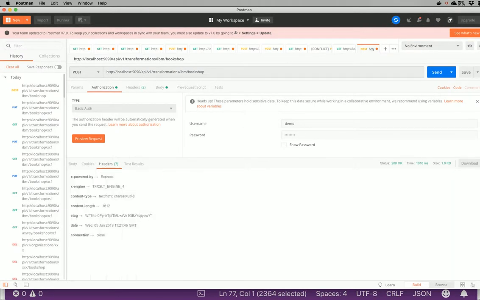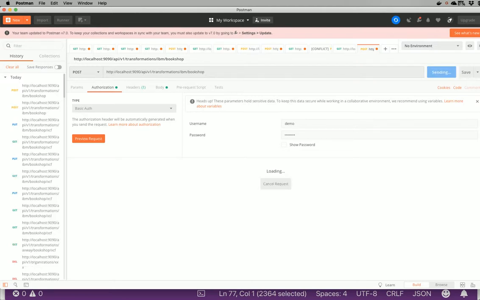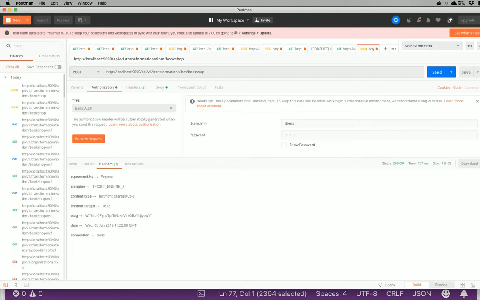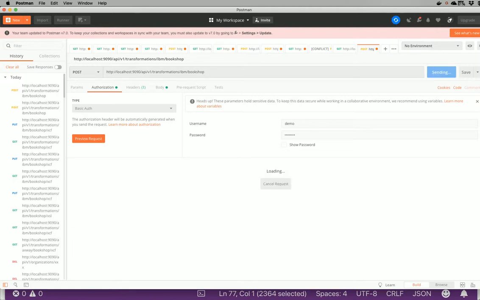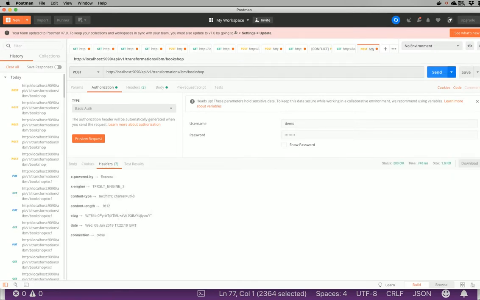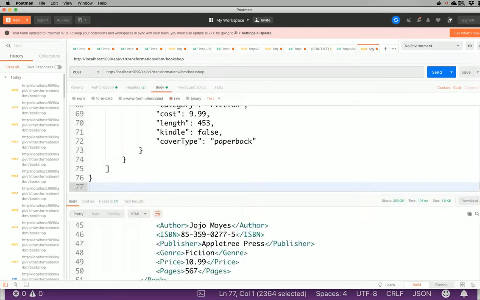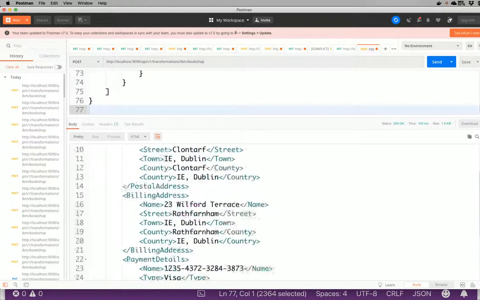If we look in the header section of the response, you will see that this has been processed by the engine with this ID, so TFXSLT engine 4. If I then execute it again, you will see it's taking still longer because it's going to execute on another node. If I execute again, it's going to execute on the other one, and so on and so forth, because it's using a round robin. And eventually the transformation takes less and less time because we pre-compile the map and we execute them with the objects that are already stored in memory.